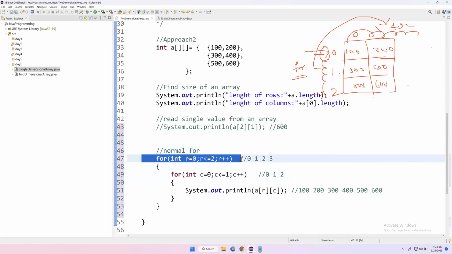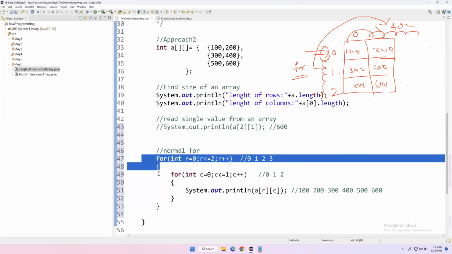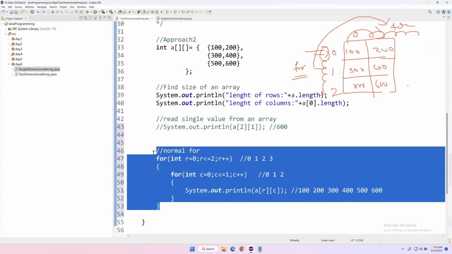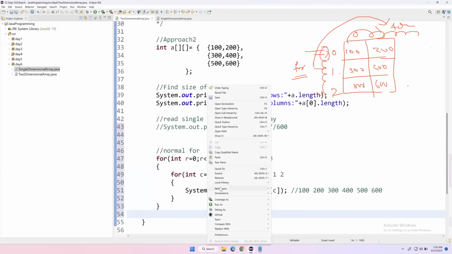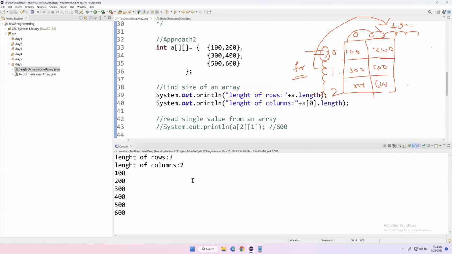Suppose the outer for loop is executed once and the inner for loop will execute 2 times. Again, go to the outer for loop, executed once, and again the inner for loop will execute twice, because for every row there are 2 columns. Okay. So guys, I hope you understood how it is going to work. When you run this, you will get all the values from the array, like 100, 200, 3, 4, 5, 6, everything. All the rows as well as all the columns.